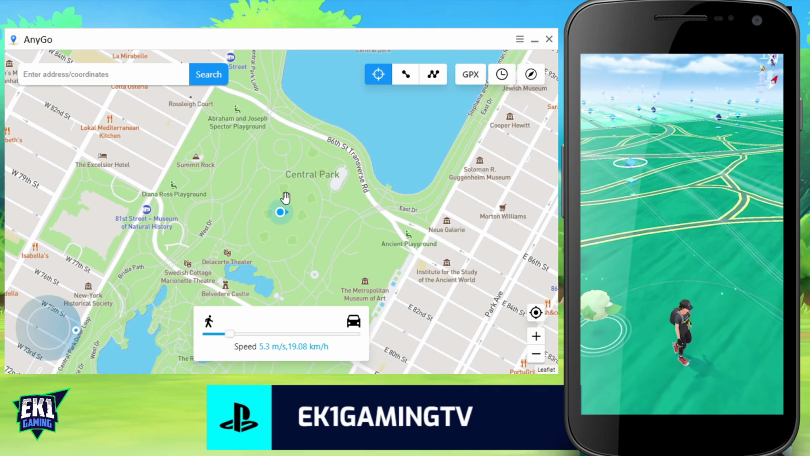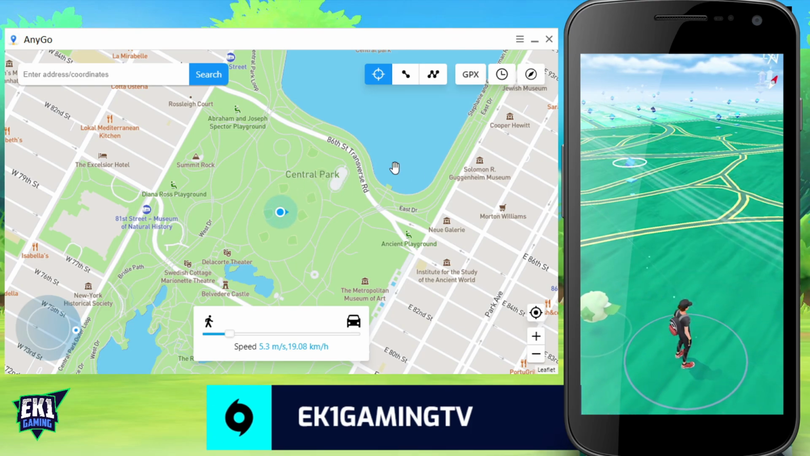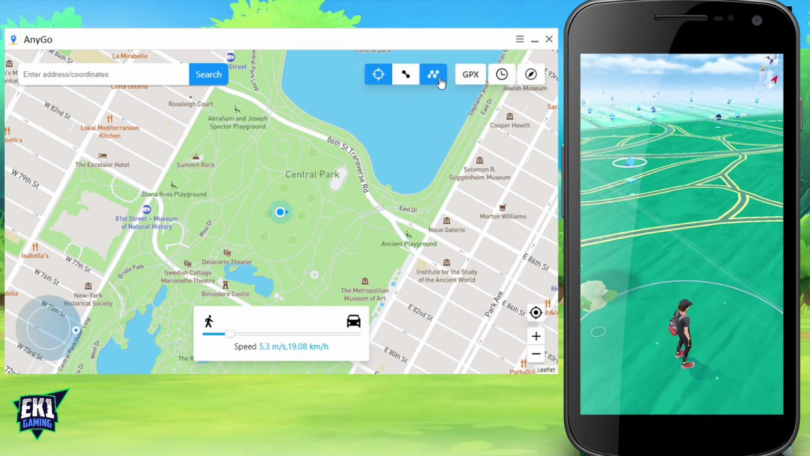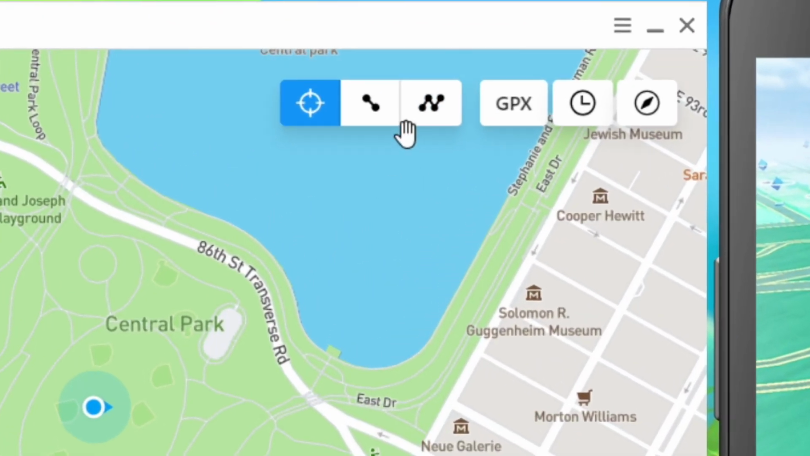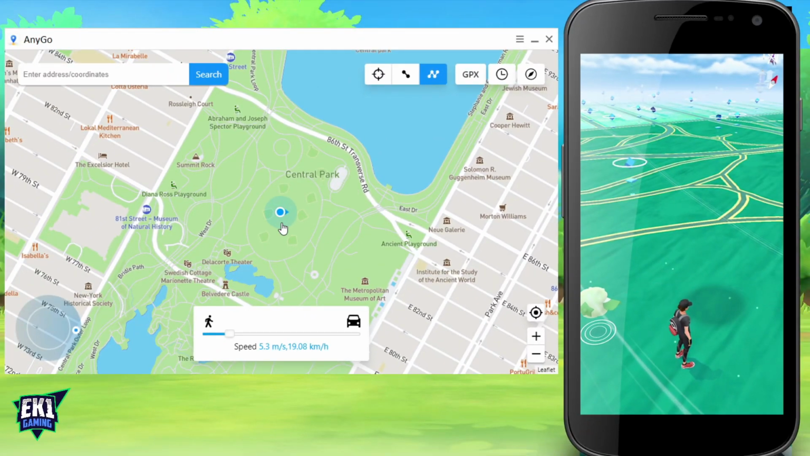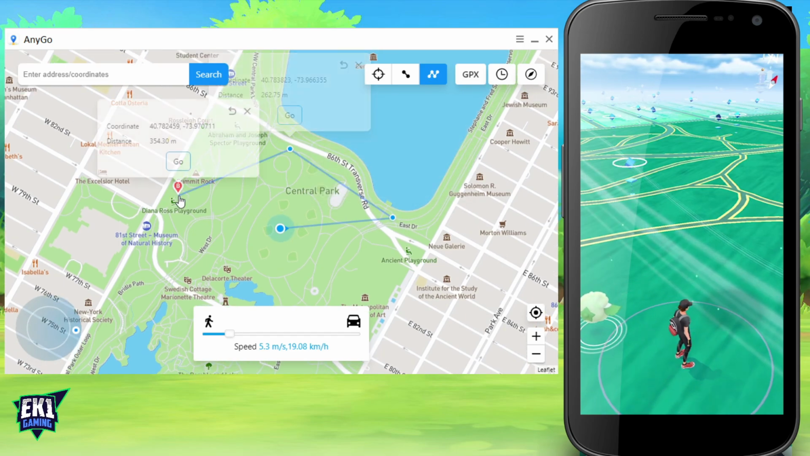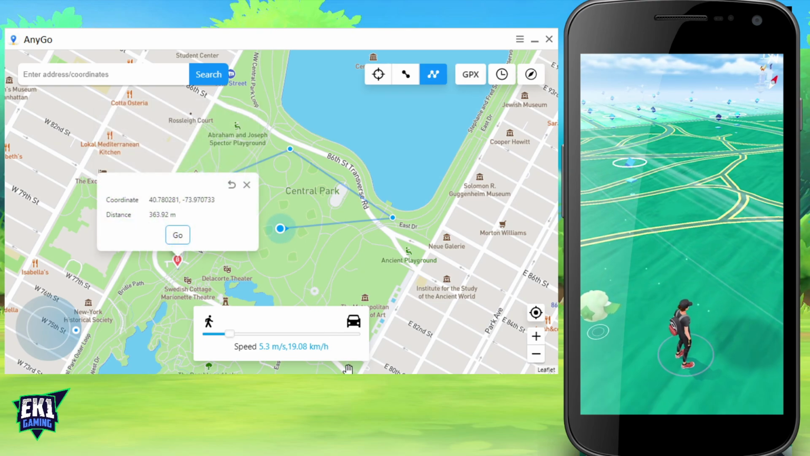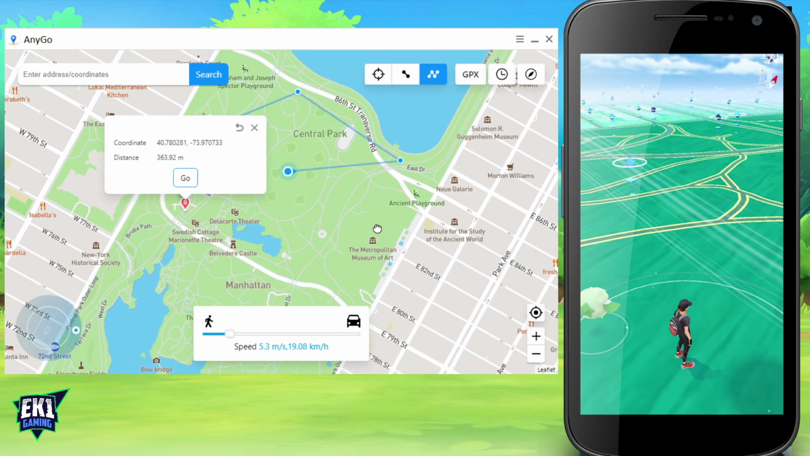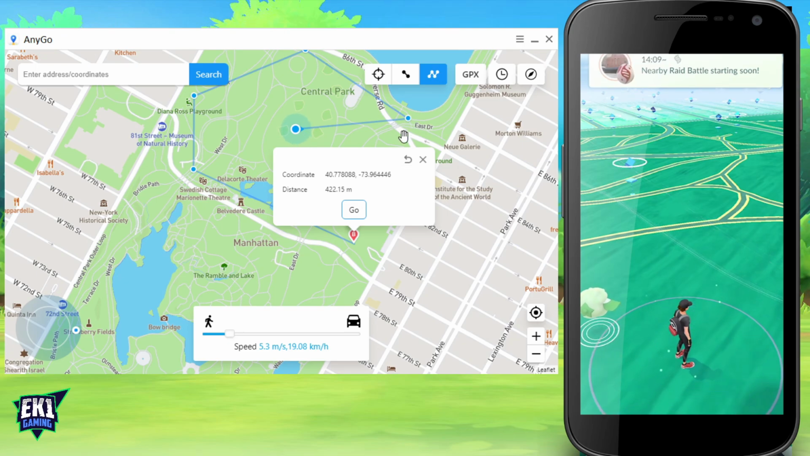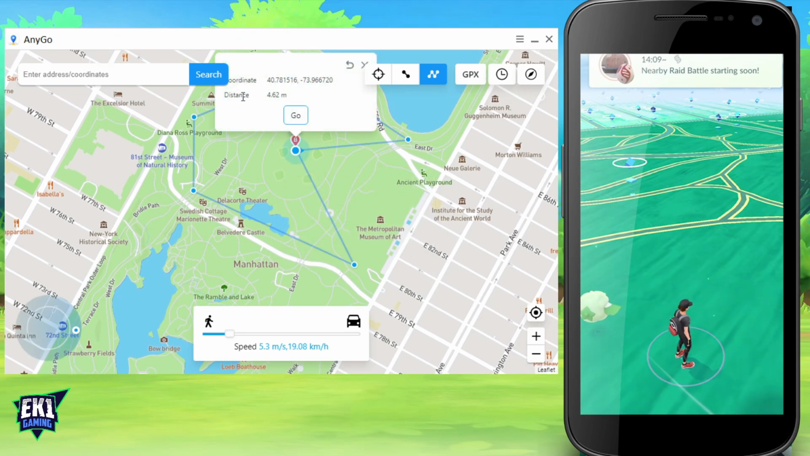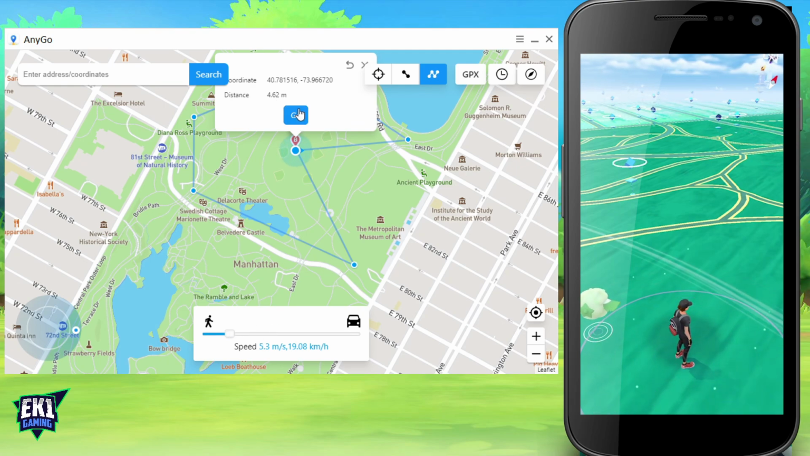Now, say for example you think, right, I just want to hatch eggs, I just want to let my character keep walking around Central Park. All you can do is click on the multi-spot route here. Click on that and select a route. So click 1, 2, 3, 4, and then let's go down a bit, 5. And then we can go back to where we begin. So that distance is 4.62 miles. Now, if you click go, it's going to walk it at that speed.